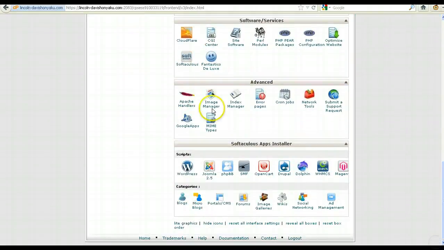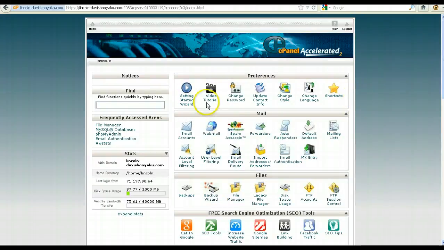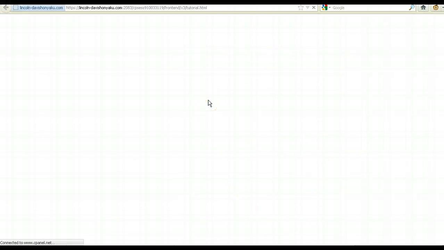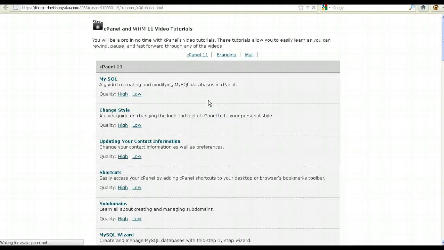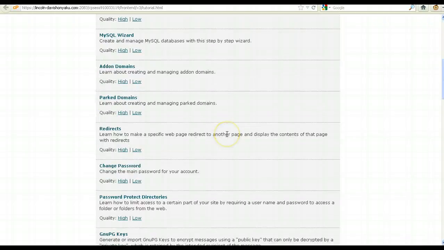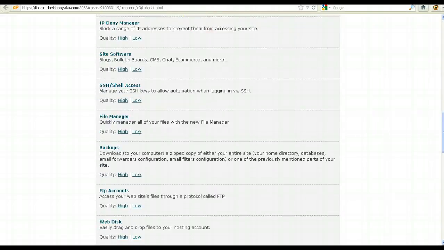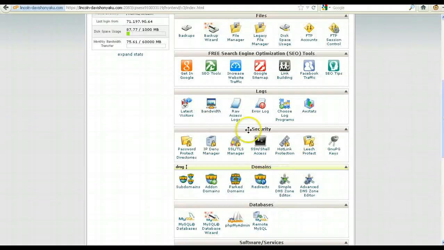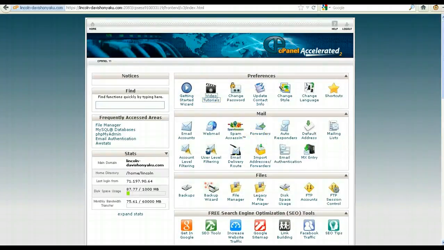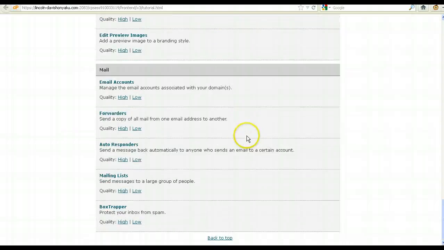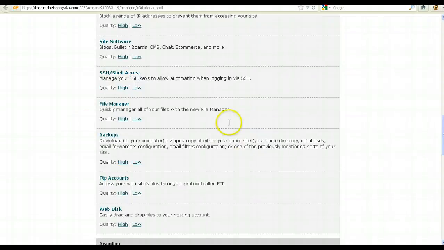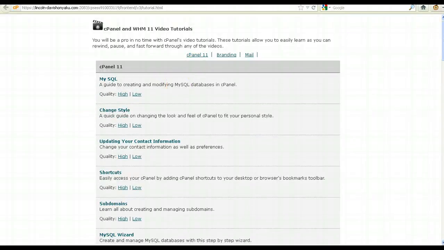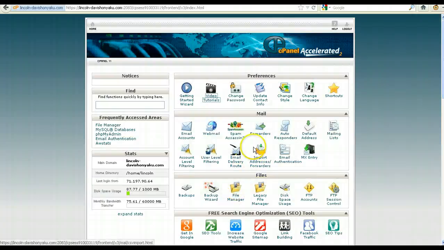Okay? Now, one thing that I do suggest is that whenever you're curious about any one of these features, any one of these options here, simply go to video tutorials, and you have all of these videos that will tell you what each one of these means and how to use each one of these features. That's why I'm not going to go over them all here, because you have all of these videos here that show you how to use your control panel.